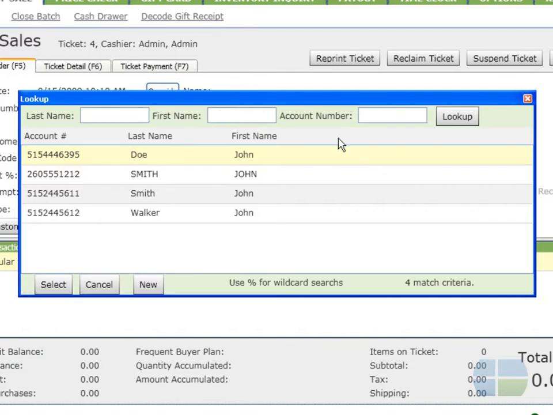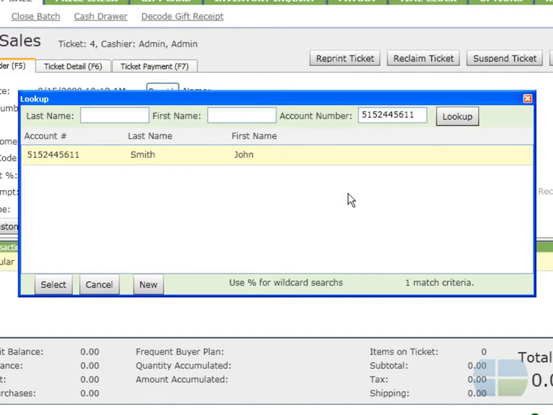If you wanted to look up a customer by their account number, you can just type in their account number if you know it. Click on the lookup button, and that'll bring up that account number. If you're not sure of the complete account number, you could type in a partial account number and click on lookup, and that would bring up anyone with those numbers. And if you find that customer, you can go ahead and select them.